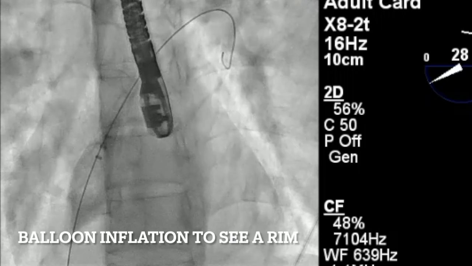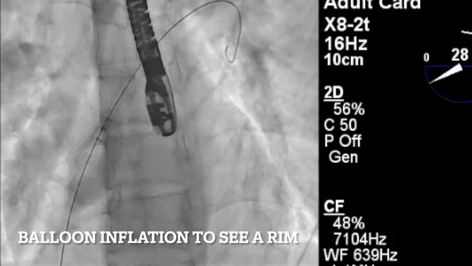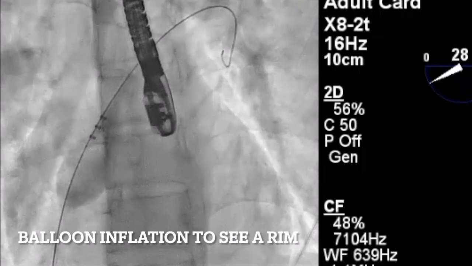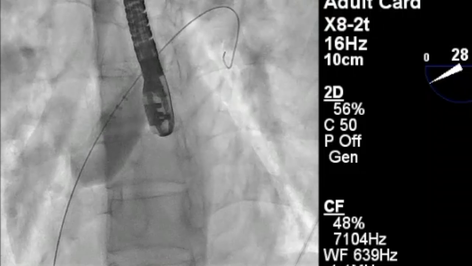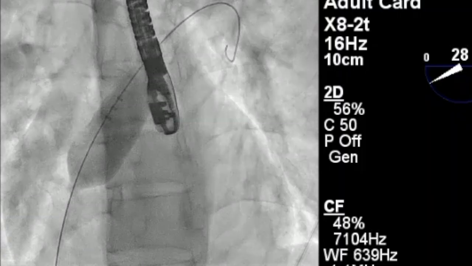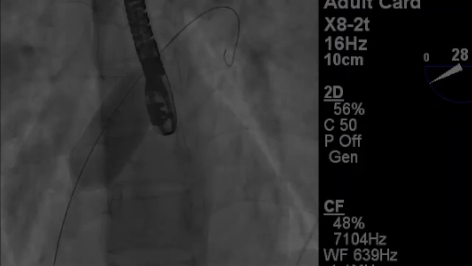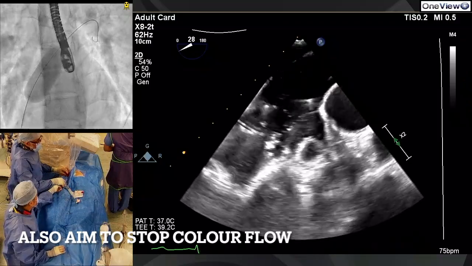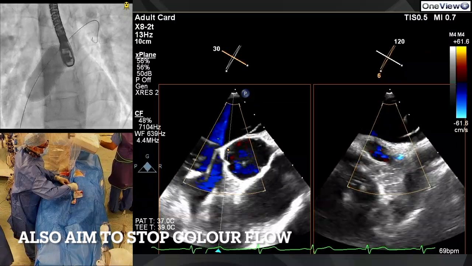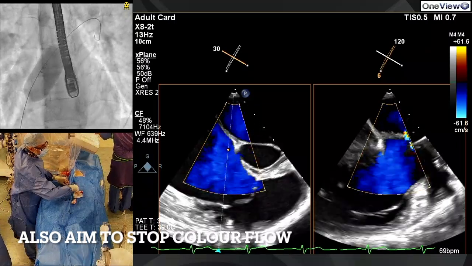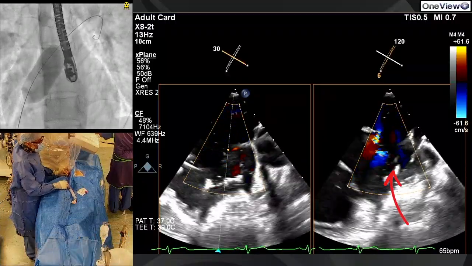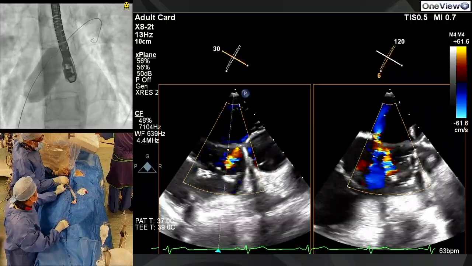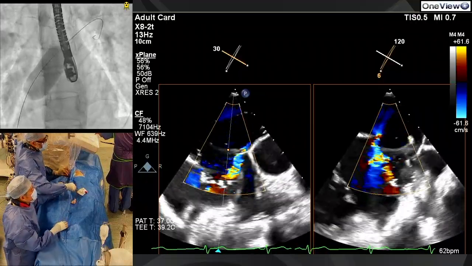What I want to do is to see a clear rim on fluoroscopy and no colour going across the atrial septal defect, the so-called stop flow technique. And so as I inflate, I'm slowly moving the balloon back and forth and looking on colour to say, is the colour completely gone? And here you can see that no, there's still a little bit of colour which is coming through by the edge of the device, and therefore I have to inflate the balloon a tiny bit more.